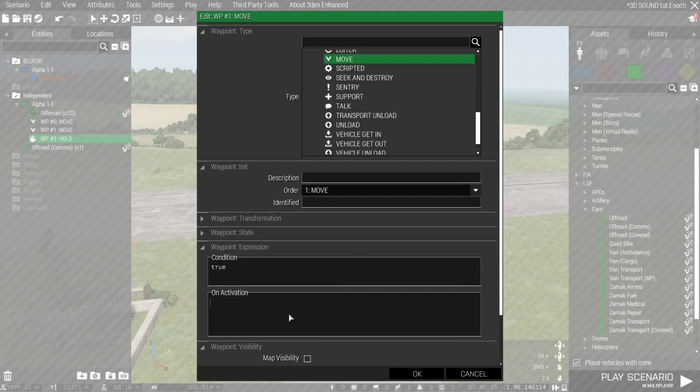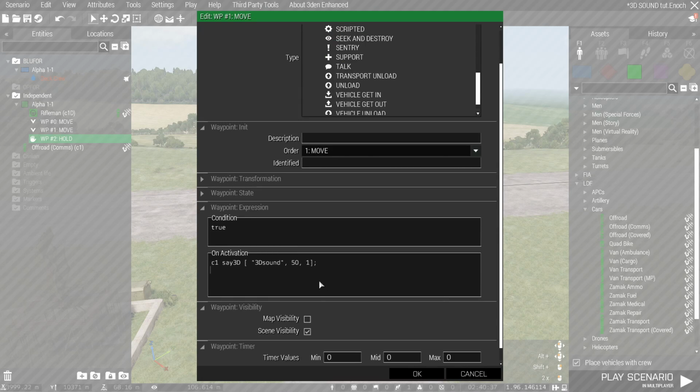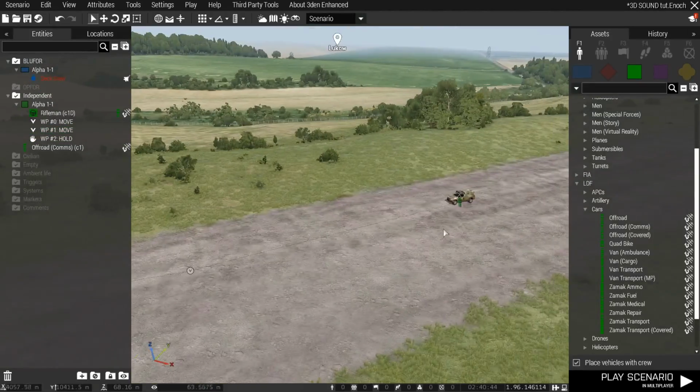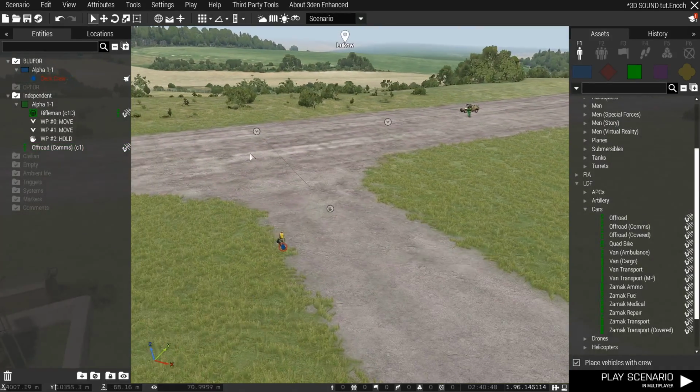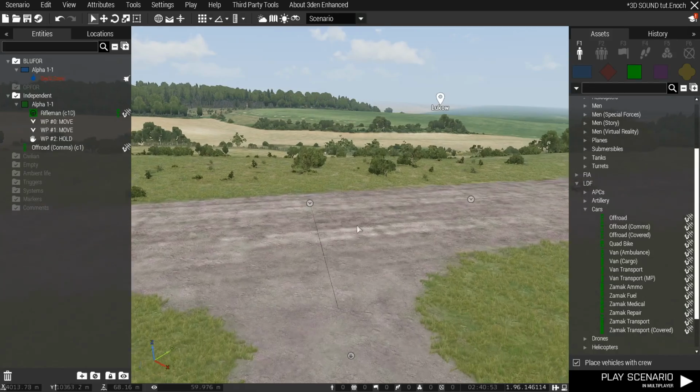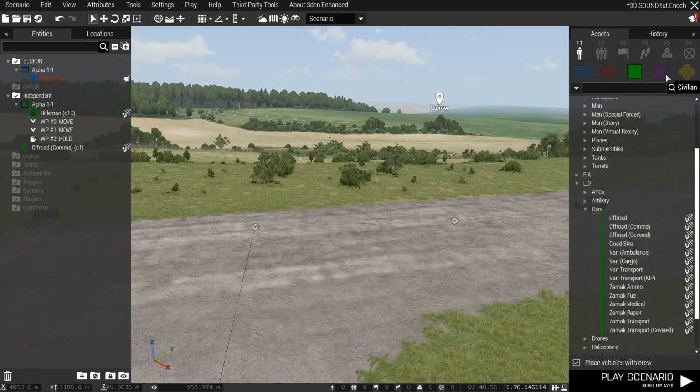In here, on the activation, as soon as it hits this waypoint, it's going to start the sound. So as soon as the vehicle hits the waypoint, it'll start the sound and play it, and I will be able to hear it as it's pulling up to here. So that's how you do it off of a waypoint.